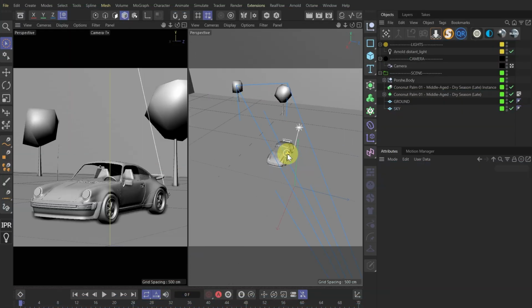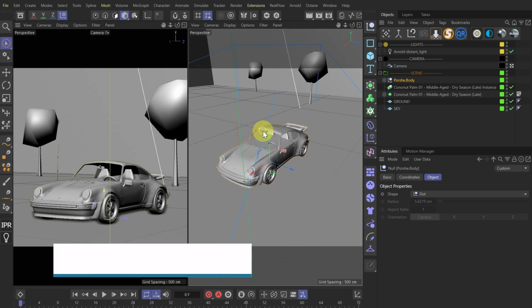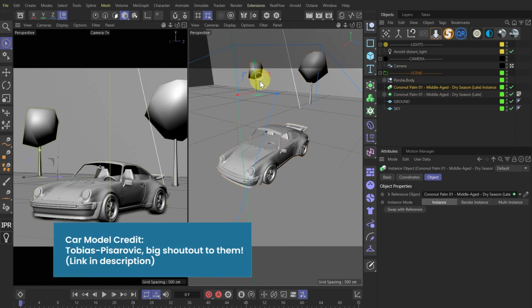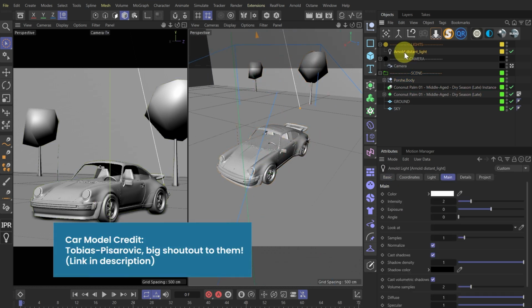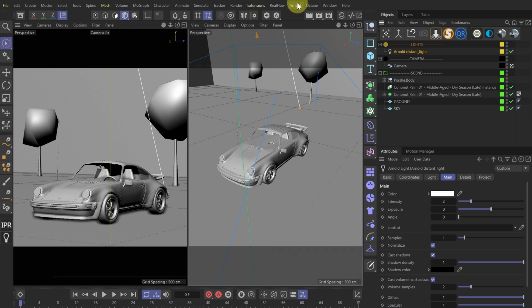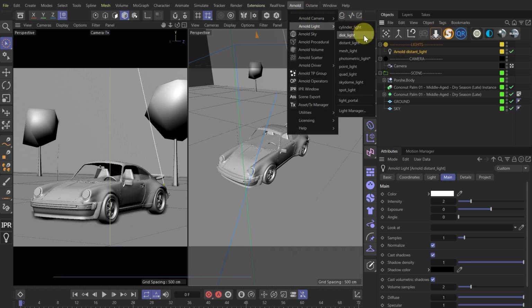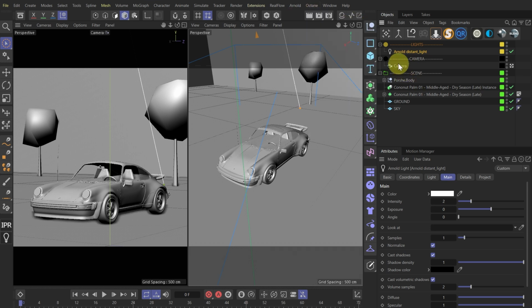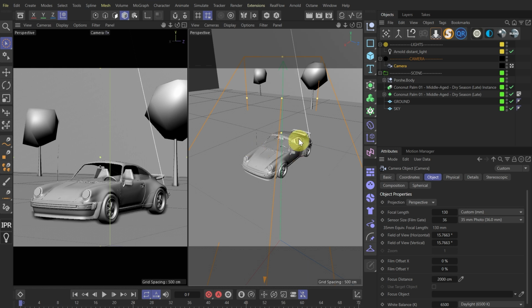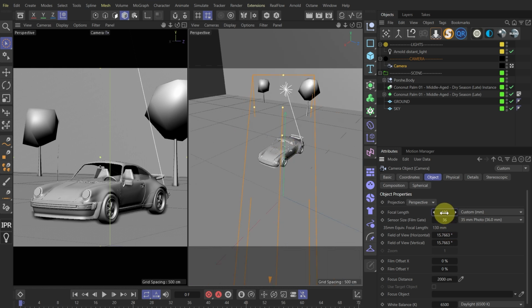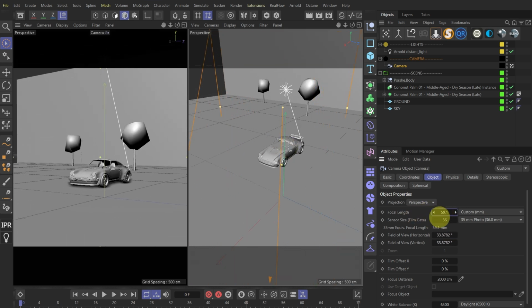My scene setup is pretty simple. I've got a car as the main object with some trees in the background. For lighting, I'm using an Arnold distant light, which you can grab from the Arnold lights menu. My camera here has a long focal lens. This kind of camera can really flatten the perspective and give it a more 2D feeling.